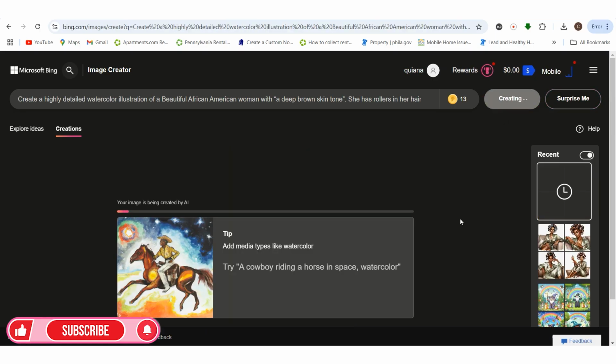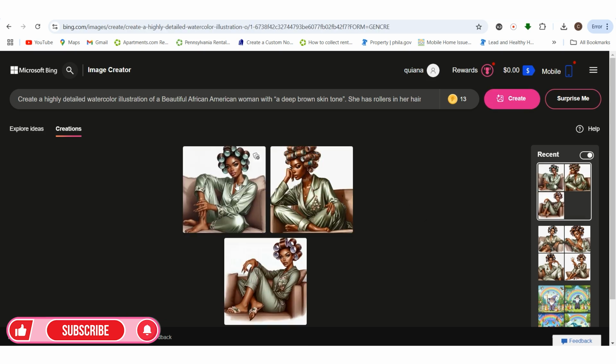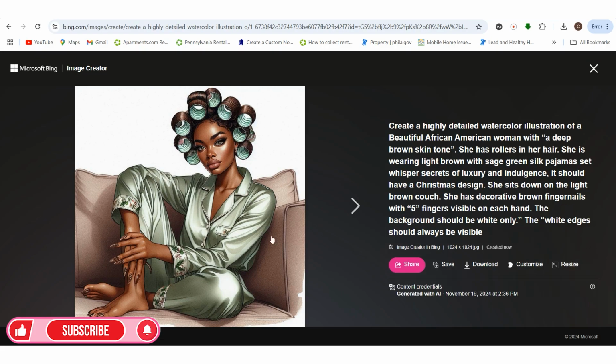And we're going to see what they give us the second time around, because I want to know which one is winning. So let me know in the comments. Do you like ChatGPT generations or do you like Bing? And let's see what we got. So this one is Bing again.